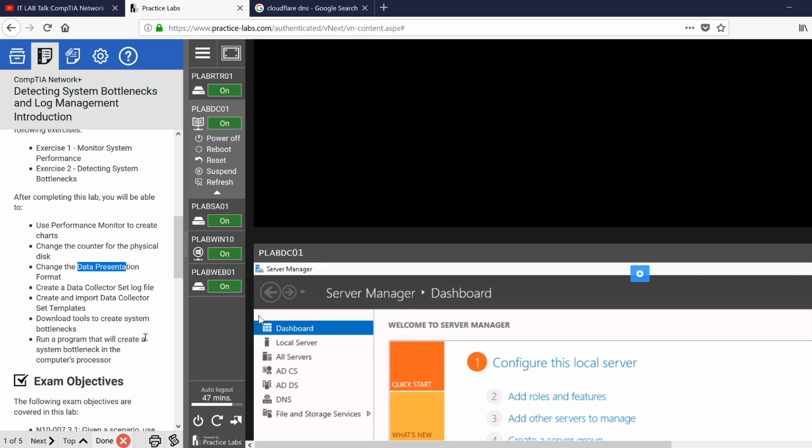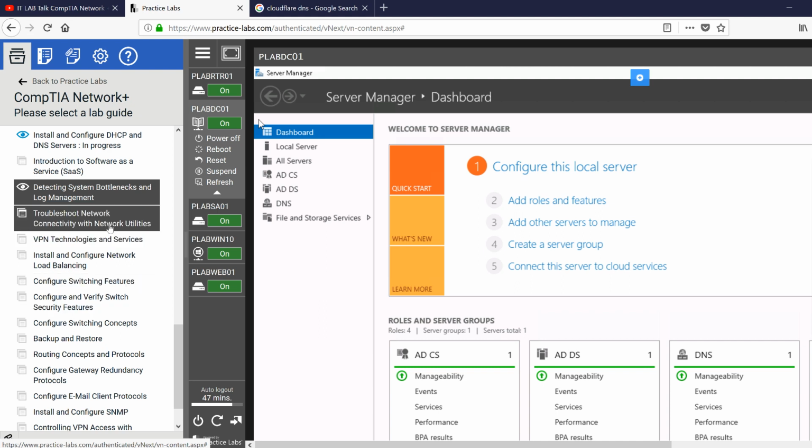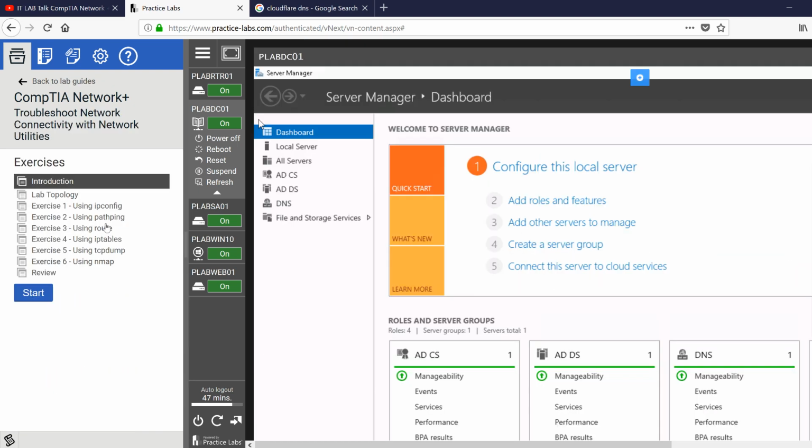This is a little advanced, I would say, but you should do it. So going back, another one, and I guess this is probably another big one, because whenever it comes to troubleshooting things, it becomes a pretty big thing. So: troubleshoot network connectivity with network utilities.